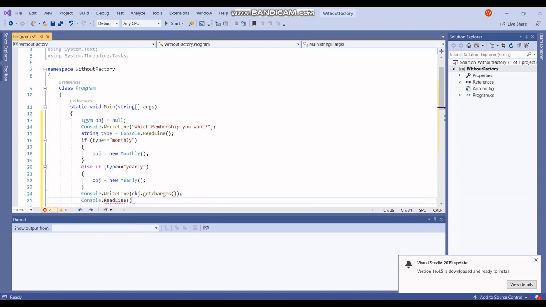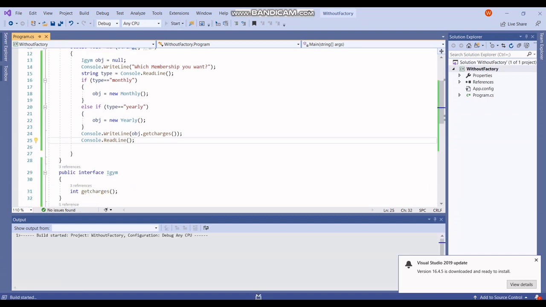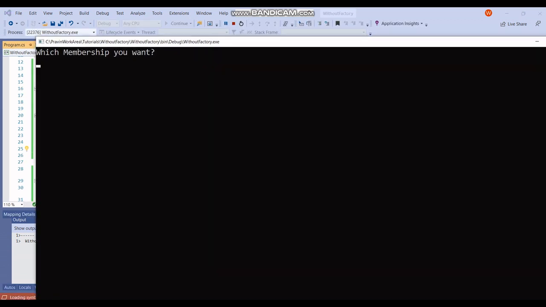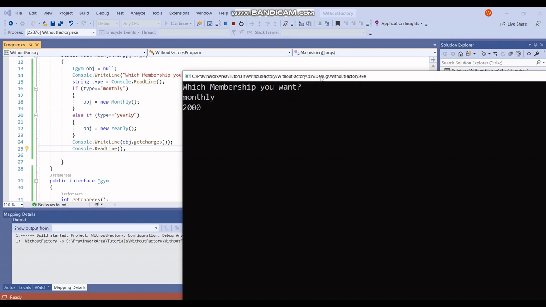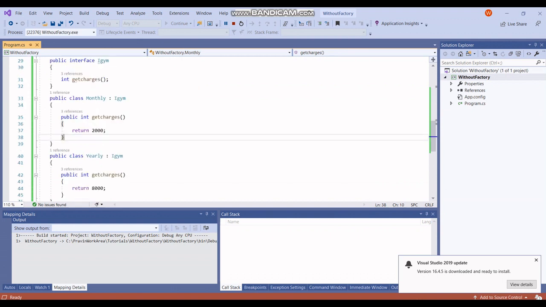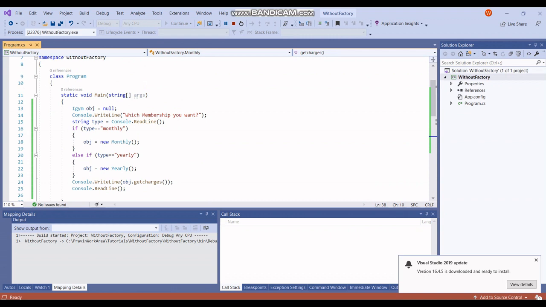obj.getCharges, that we implemented. Okay, so let's run this application. Hopefully it should work with the charges we want, for example monthly. Okay, great. So if I enter monthly, then it should return me 2000. So that is good. So this is the traditional approach, that is without this factory design pattern.